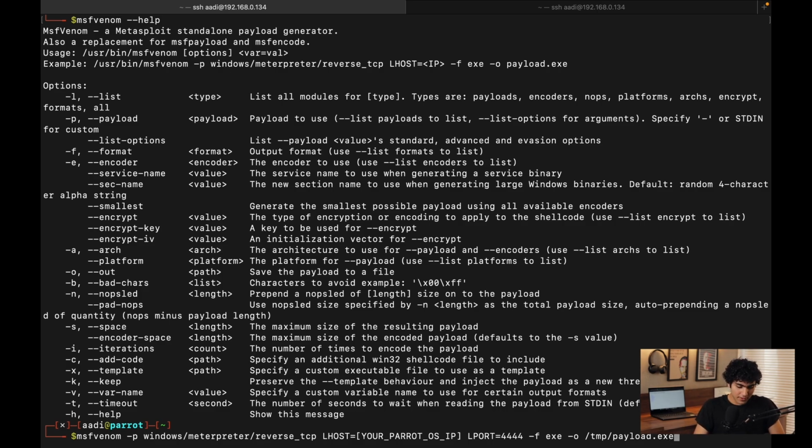And we have our L host, right? I'm using Parrot in this case, but I'll just replace it with my IP. This is my local IP. Then we have the port that we need to specify, which is 4444. You can use any port if it's not designated. There are a lot of ports which are not designated. You can use any one. Then we need it to be an exe format file because we are using it for Windows, and then just where we want to save the file, right?